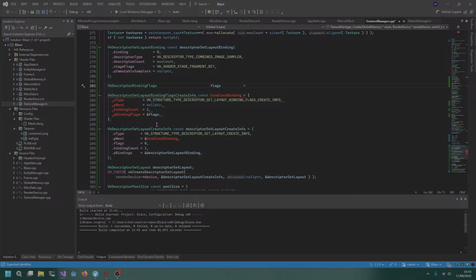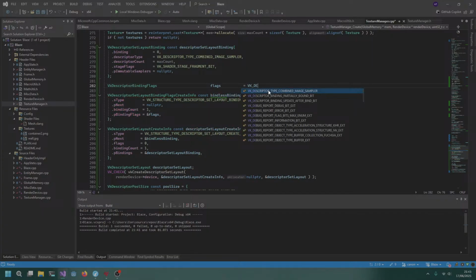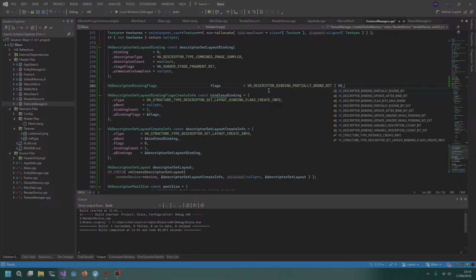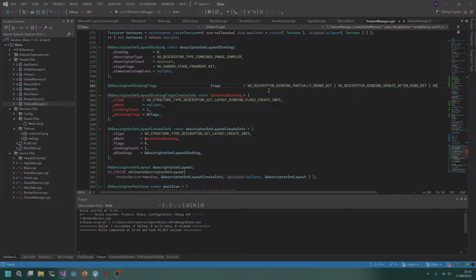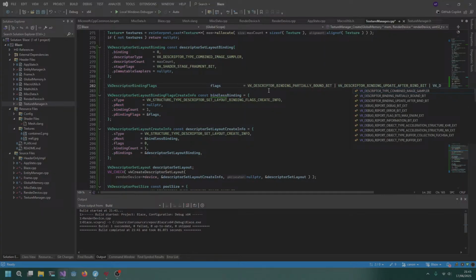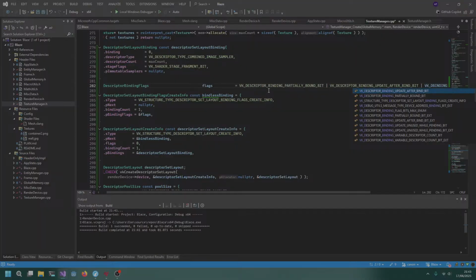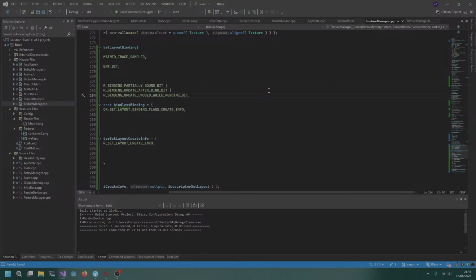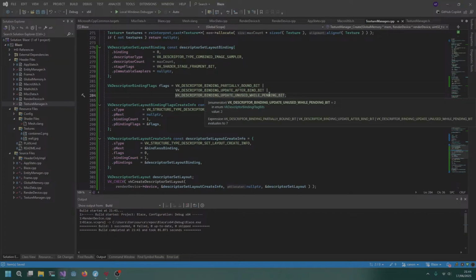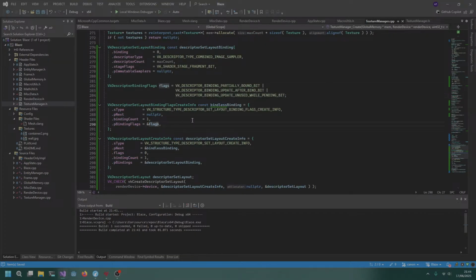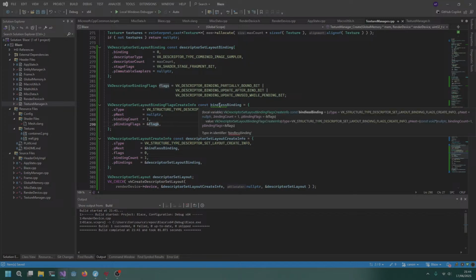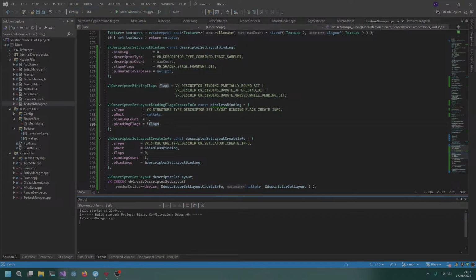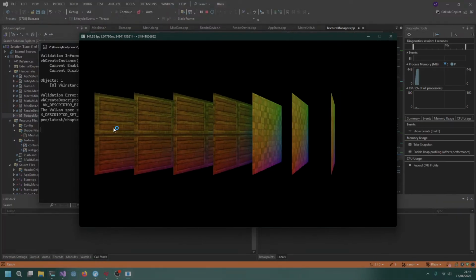That's not a struct, is it? The descriptor binding partially bound. VK descriptor binding update after bind. VK descriptor binding update after bind is done. Update unused while pending. Okay. Even though we support that feature, we won't probably use the one with variable binding counts. So we don't actually need it.